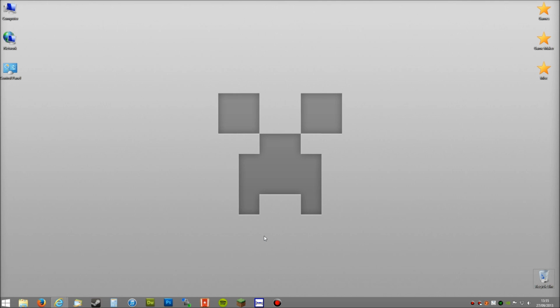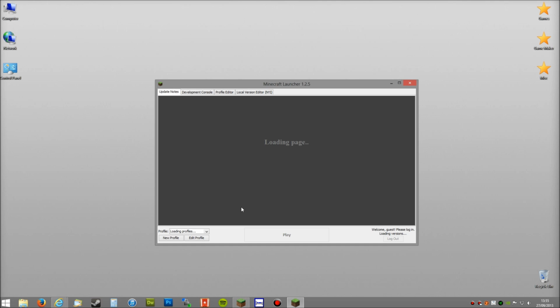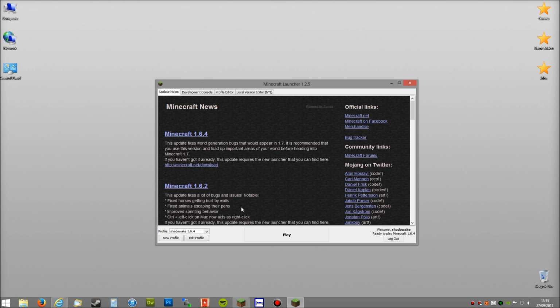So the first thing we're going to need to do is open up Minecraft. The reason we're doing this is to make sure we've got all the files downloaded for the latest version, which is currently 1.6.4. That's the version I'm using.